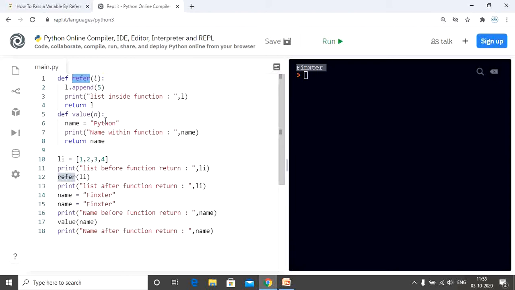And the function value receives the variable name, which holds the value Finster, or the string Finster. Now inside the function value, we are trying to change or alter the string from Finster to Python. Now we return this string, so we expect the value to be Python. However, as I mentioned earlier, string is immutable. So can you guess what will be the output? So let's have a look at this and execute our program.